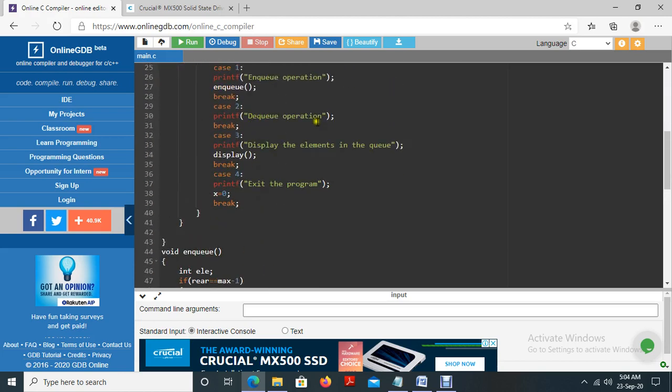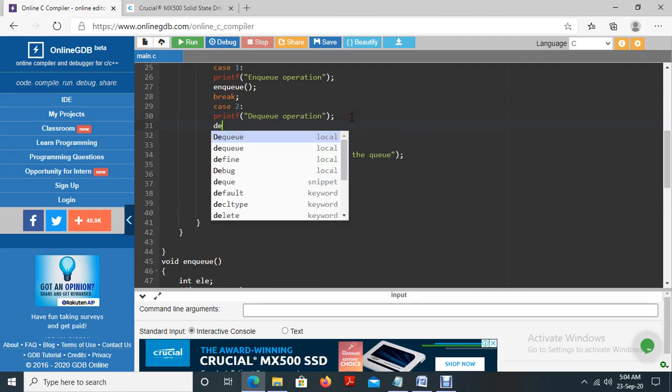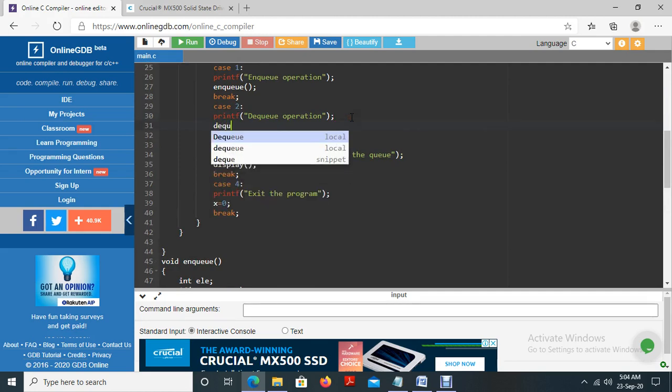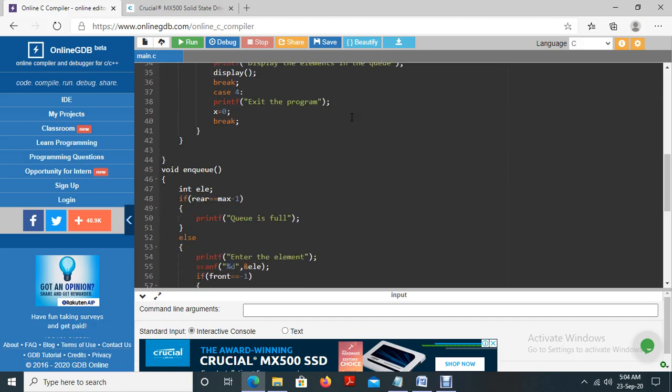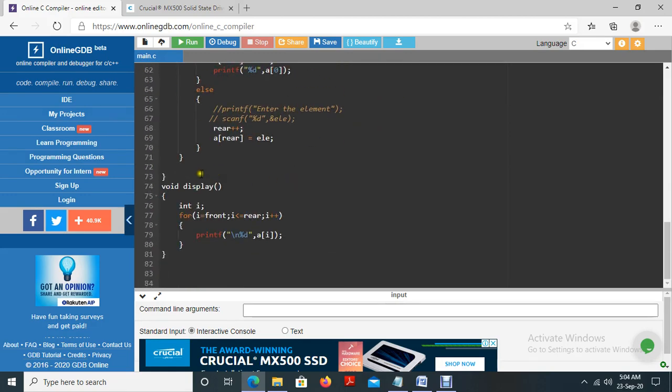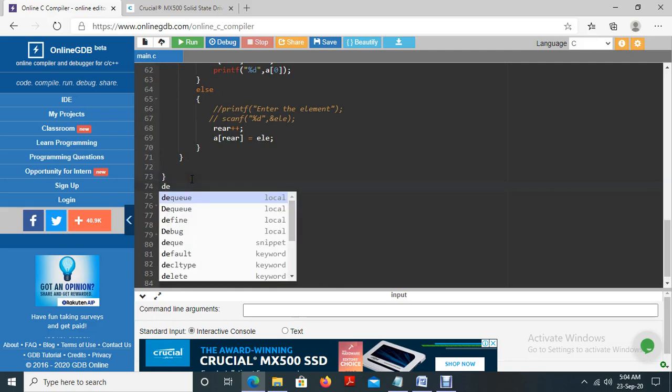In the case of a deletion operation, call the function deletion, dequeue. Okay, after that it's moving on to dequeue.